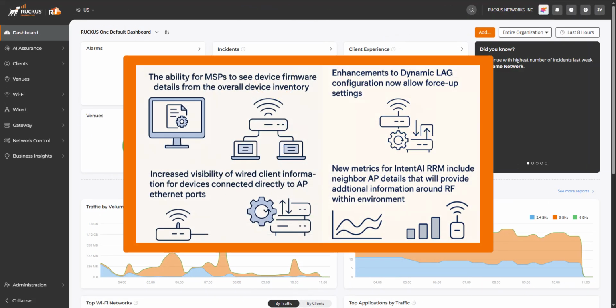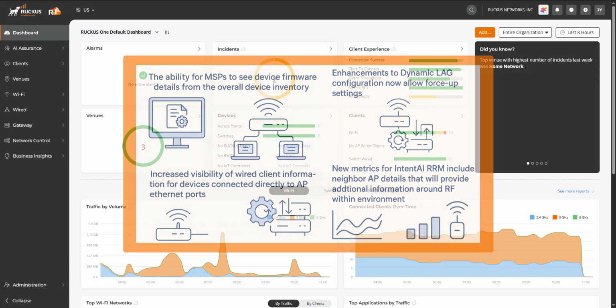Some of the enhancements for this month's release include the ability for MSPs to see device firmware from the overall device inventory, increased visibility for wired client details on devices that are connected directly to additional AP ports, enhancements to the dynamic LAG configuration that now allow force up settings, and new metrics to Intent AI's RRM to include neighbor AP details that will provide additional information around RF in those environments.